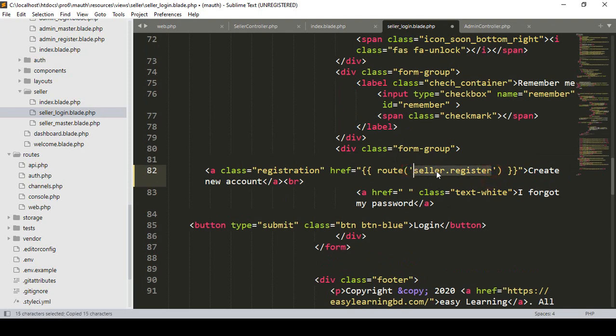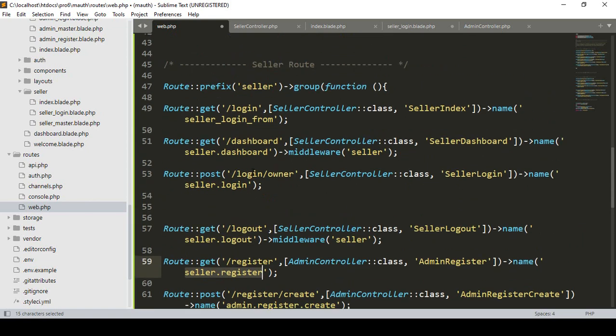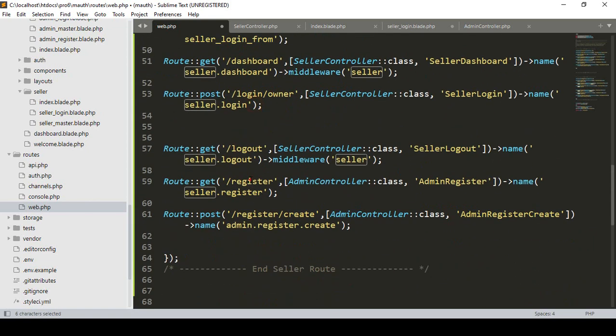I copy it, and now in our web route file, I will do the same thing. The route name will be sailor register, and the URL will be sailor/register, which is totally fine. Now in our sailor controller, I want to create a method called sailor register.